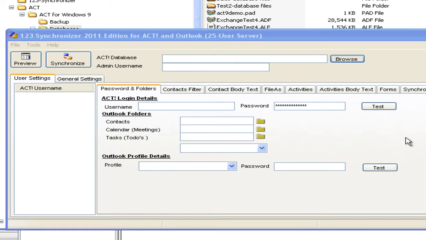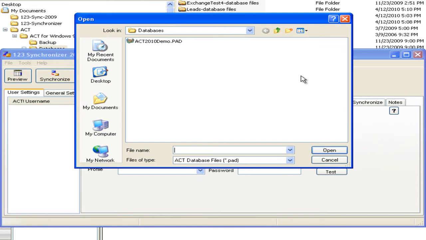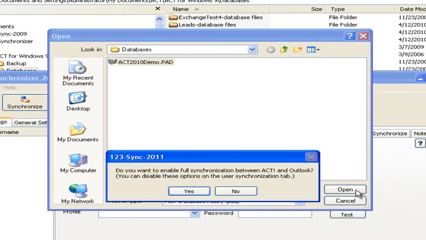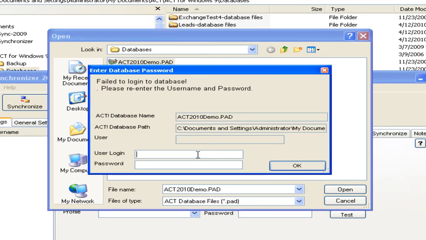When you open 123 Synchronizer for the first time, it will be an empty screen with none of the fields filled. So what you have to do is browse to the database you want to use. Let's use the demo one. And we open it, and you say, yes, we want a full sync. And once we open it, let's just go in as Chris Huffman.